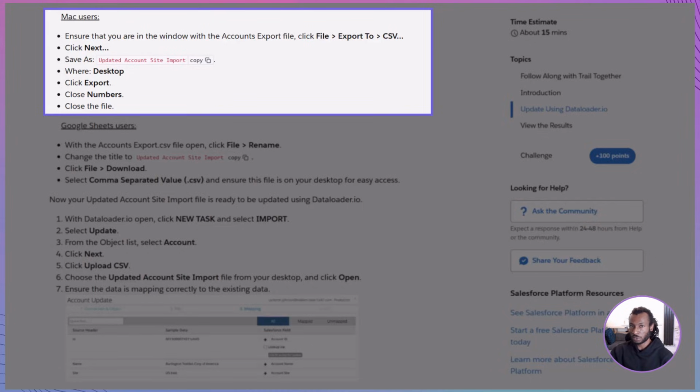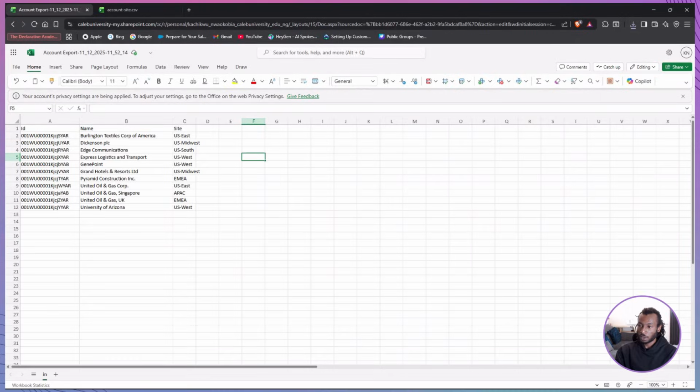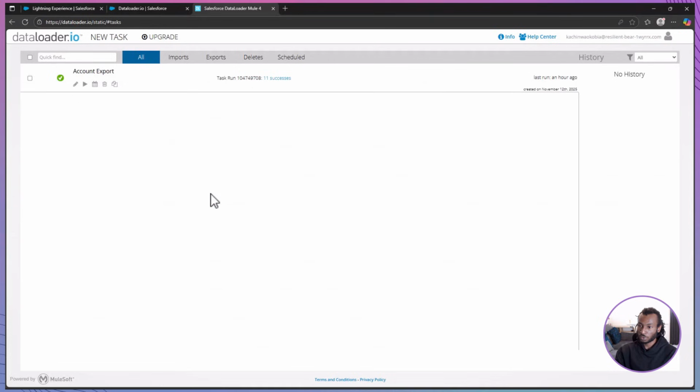Go to the File menu, choose Export to, then select CSV. Click Next, set the file name to Updated Account Site Import. Choose Desktop as the location, and select Export. For Google Sheets, rename the sheet to Updated Account Site Import. Then open the File menu, select Download, choose comma-separated values, and save it to your desktop. Finally, close your source files once you're finished. This ensures the CSV file isn't locked when you upload it into Salesforce.